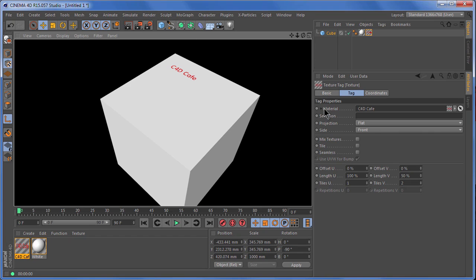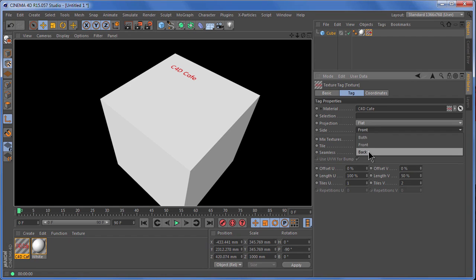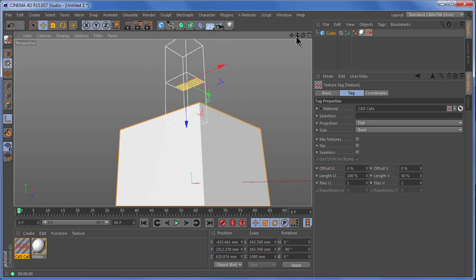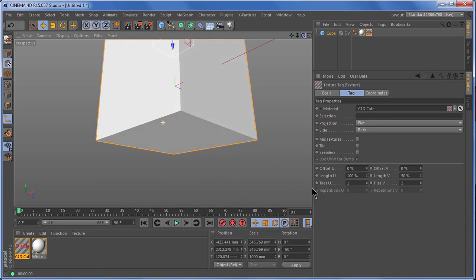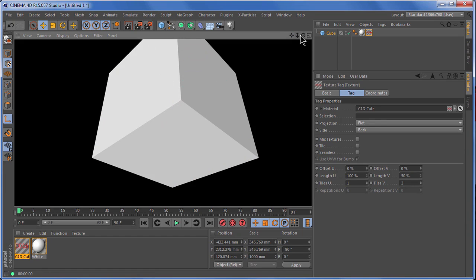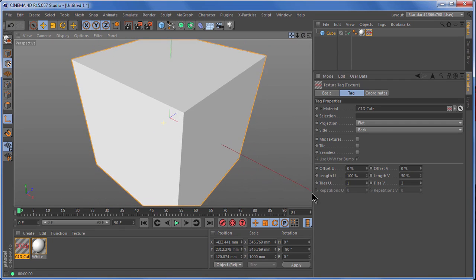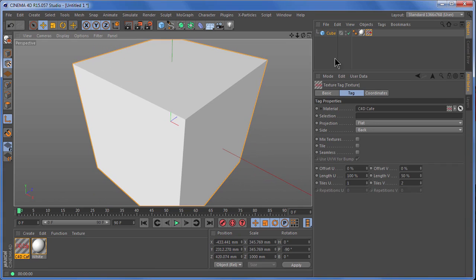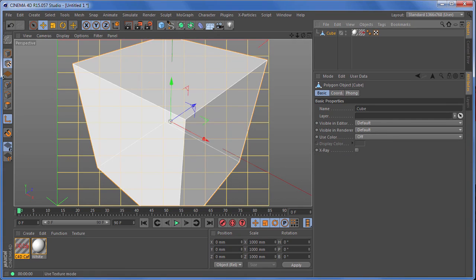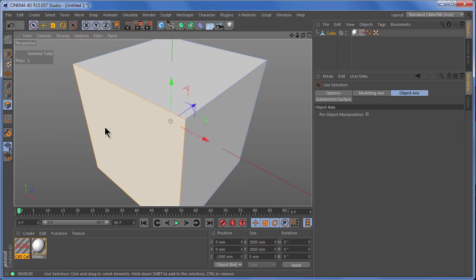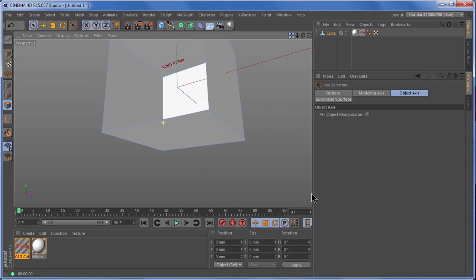Now, if we change it to back, what do you think is going to happen? Well, it's not visible there on the top. You might say, well, okay, it'll be there on the bottom. It's not. Okay, you can't see it. Do a render. It's on the inside of the cube. So let's just make the cube editable. I'll press the C key on the keyboard, into polygon mode, get the live selection tool, delete that polygon there, just so we can see what's going on the inside.